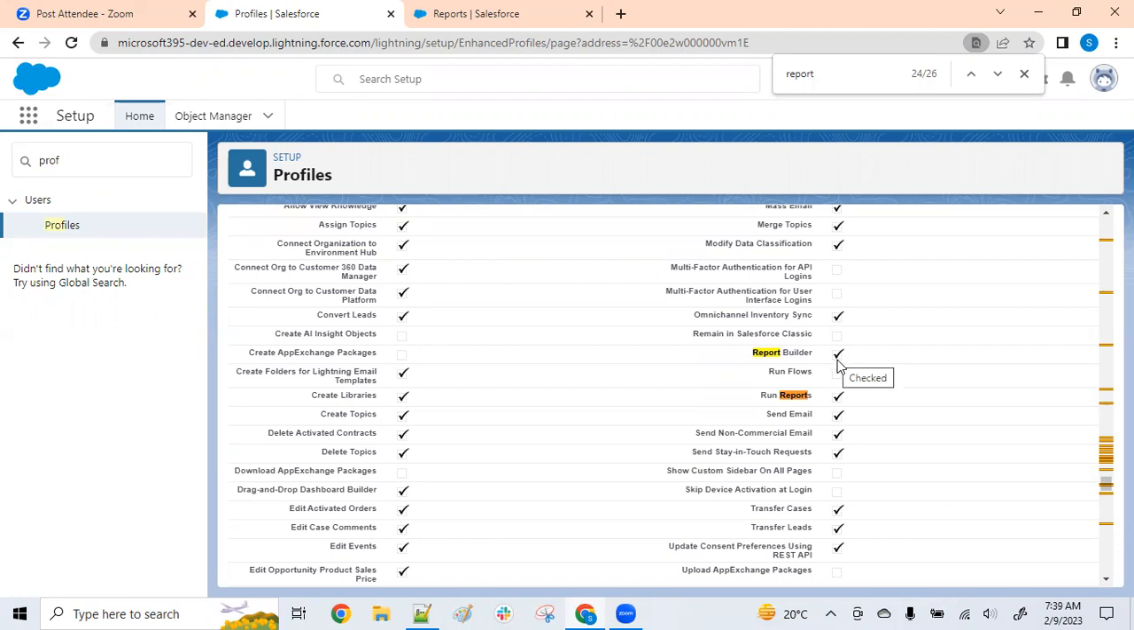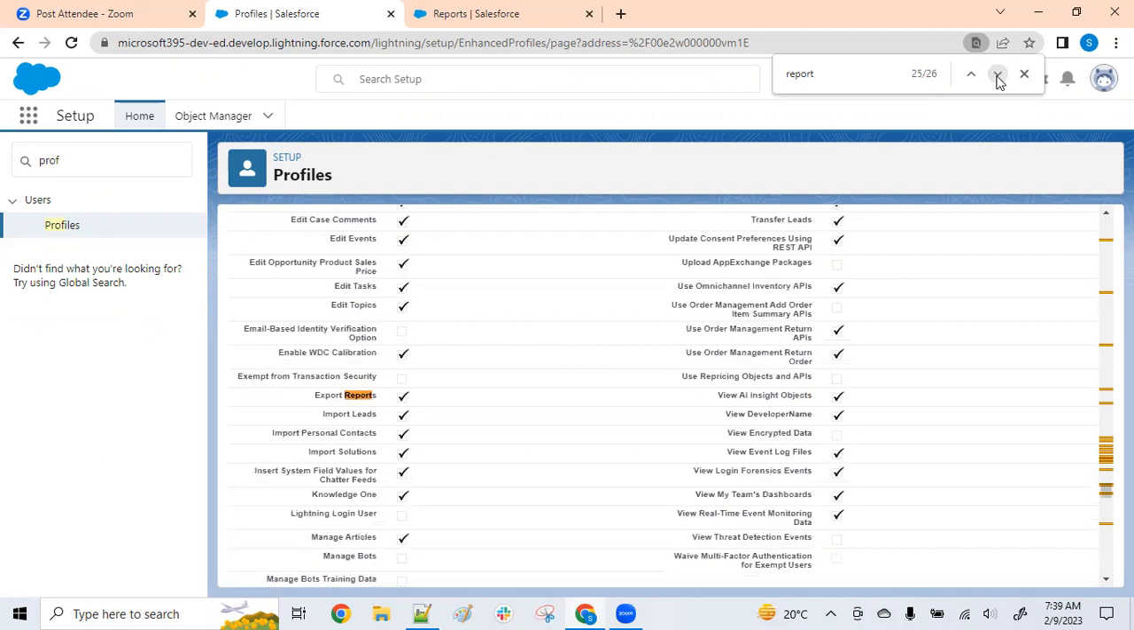For everyone, go to the profile level. If it is for specific people, remove it at the profile level, create a permission set and assign it to the specific users. This report builder is nothing but, if you remove it at the profile level, the user is not able to do reporting. Run reports: there is a save and run option, right? If you remove this one, that run option will be gone.